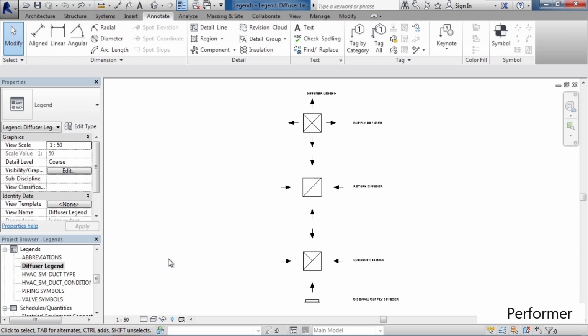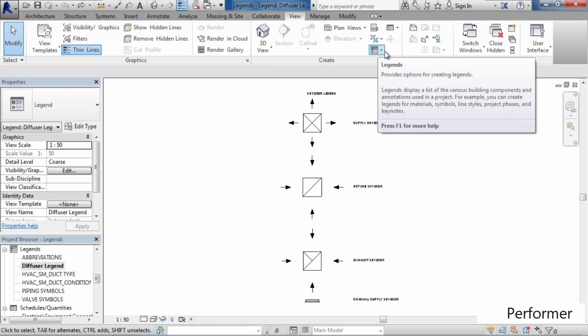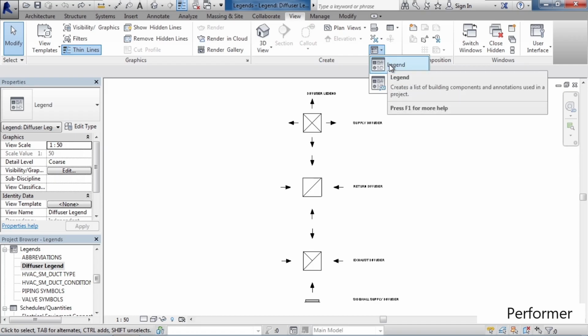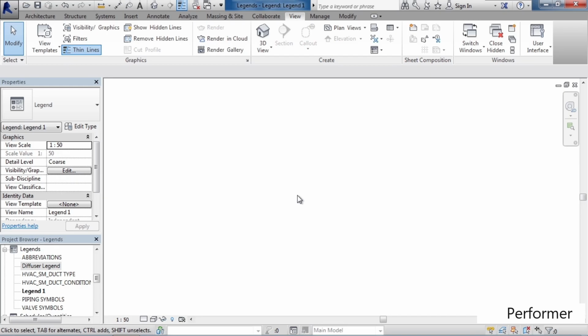Well, first, we need to create a legend view. To do that, let's go to the View tab on your ribbon, and in the Create panel, I'll have a Legends dropdown. Click that dropdown and choose Legend. Revit will now ask you to name this new legend and set its scale. For this example, I'm going to leave the name at Legend 1 and the scale at 1 to 50. Click OK. Now I have a blank canvas, and what I need to do now is insert text and also those symbols that we saw on the previous legend.